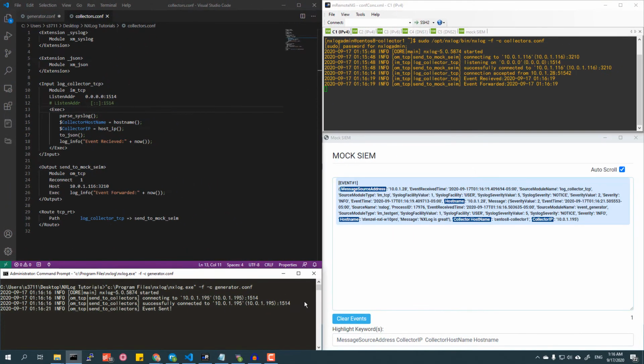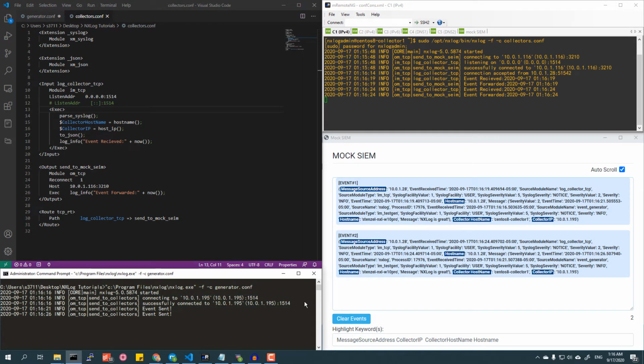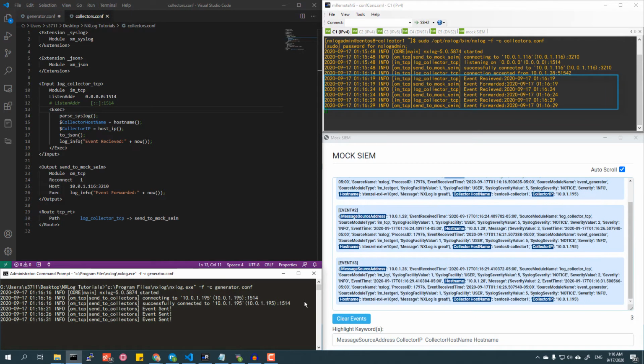As soon as NXLog starts, I can see that a connection attempt is made to my primary collector and is successful. And I can also see that events are already being sent, ingested, and transformed by the collector and sent to the mock SIEM, which we see in the bottom right, displaying the total number of events received, as well as the individual log data with some helpful highlighting.